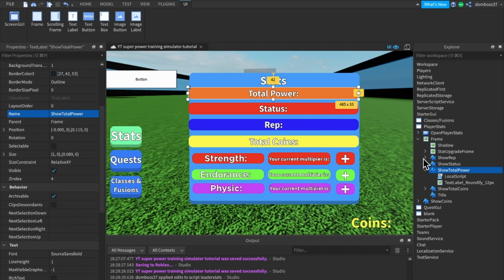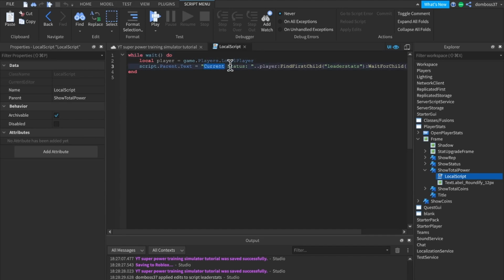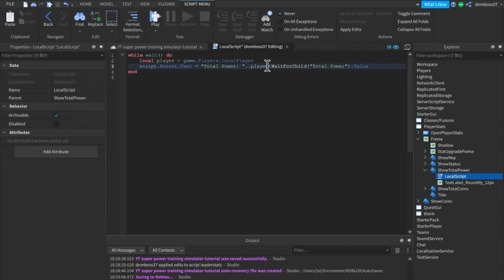Alright, so now what we're going to do is go into local script. We'll say total power, and over here, instead of getting the leader stats, we'll just connect it to the player. We'll wait for status, but no, we don't want to wait for status. Instead, dot, and then we don't want to search for status, we want to search for total power, and that should be that.